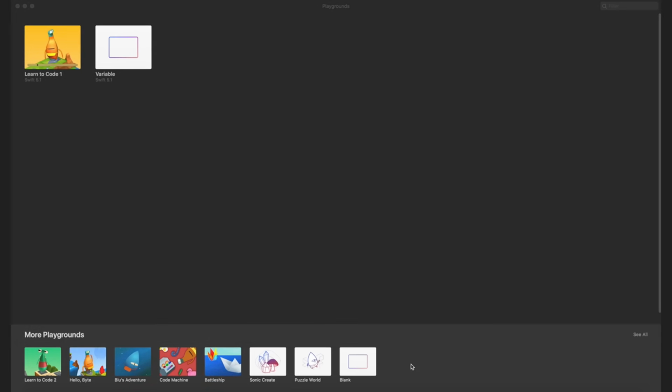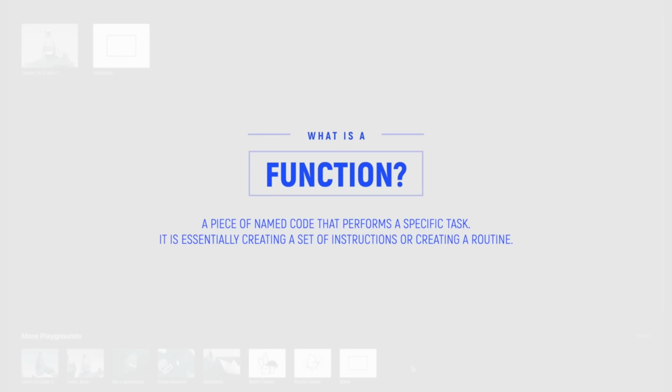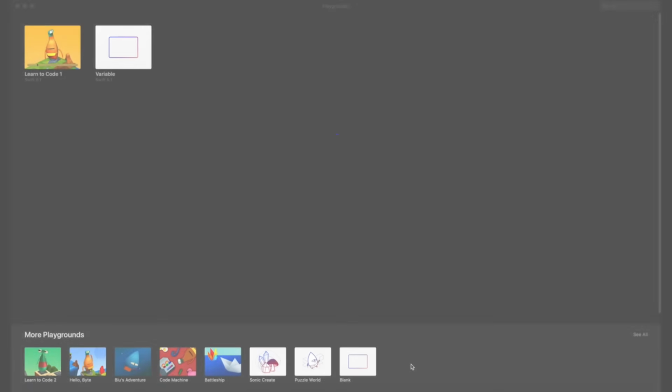So firstly, what is a function? In its simplest terms, a function is a piece of named code that performs a specific task. You're essentially creating a set of instructions or a routine that is completed when you call the function. When we created a variable in my previous video, we declared the variable, we gave it a name, and then we stored a piece of data in that variable. Functions are similar, but rather than just storing a piece of data, you're storing a set of instructions, a section of code that you can then reuse by calling the function name.